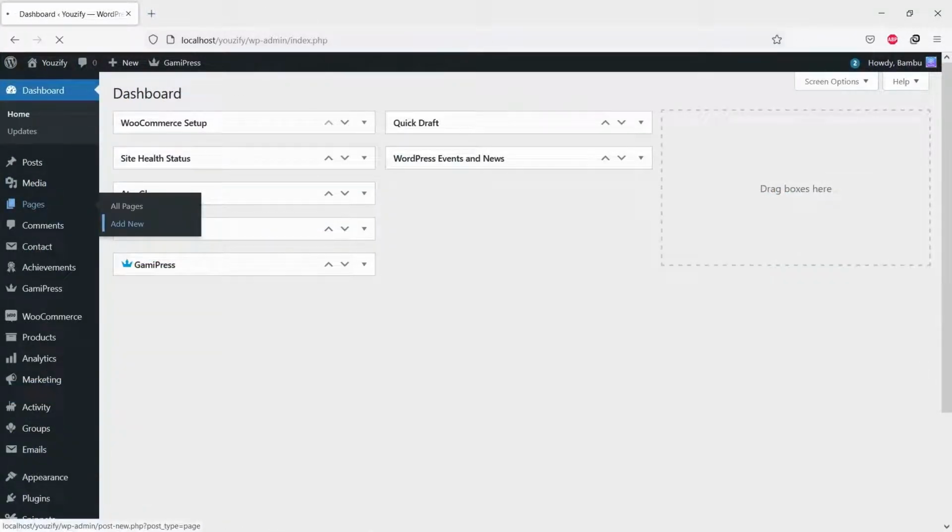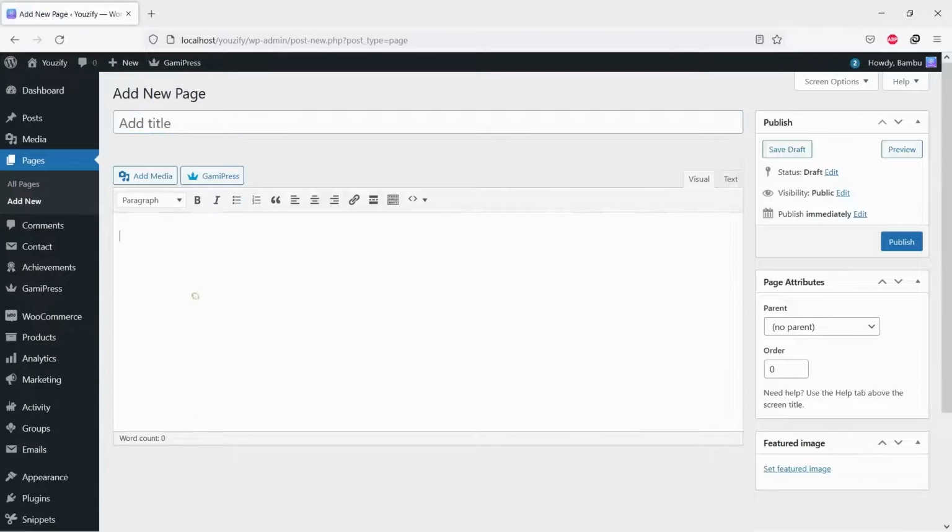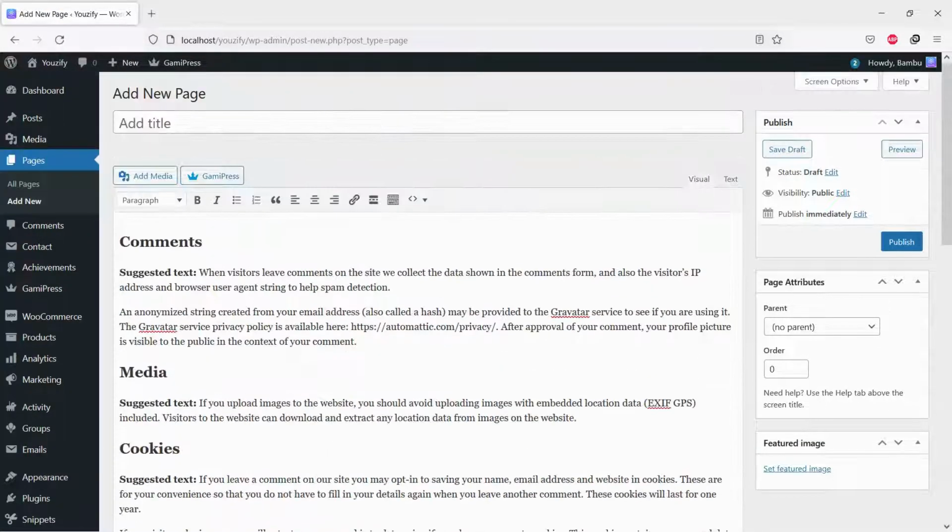Once both plugins are active, please create terms and privacy pages. You can use any terms and privacy generator software to create the page contents.